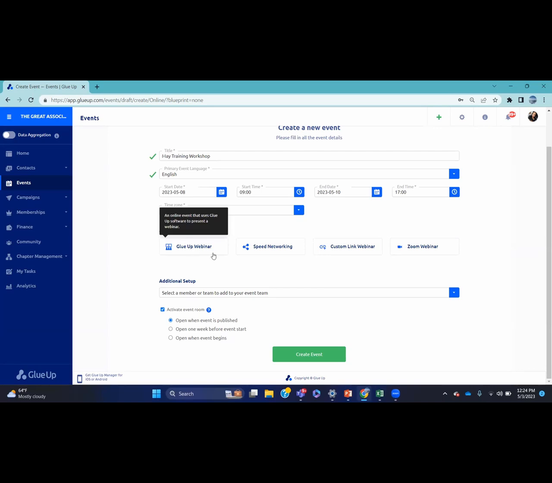So if you would want to host this online event within GlueUp, you can use the GlueUp webinar option. So when you click on this tab, it means that this event will be held within GlueUp completely. Now, a speed networking session, on the other hand, is also held within GlueUp, and it mostly involves one-on-one interaction between your event attendees and so on. So it's a special type of online event.